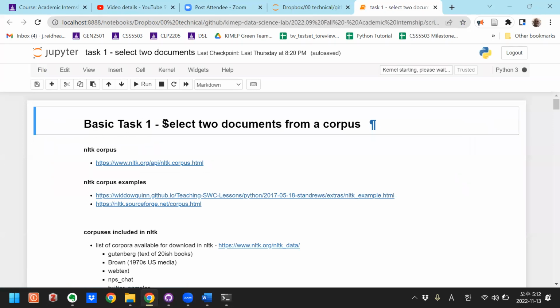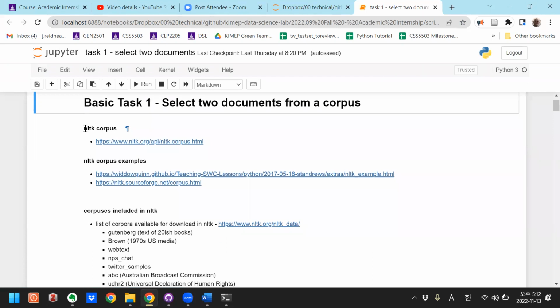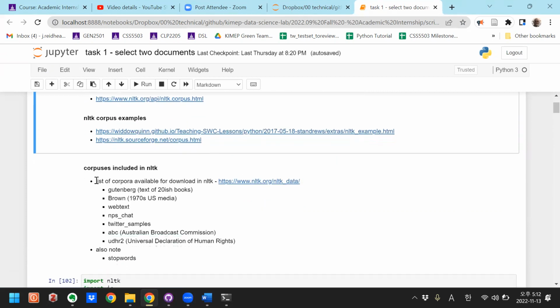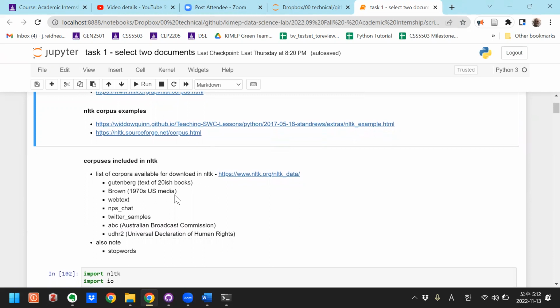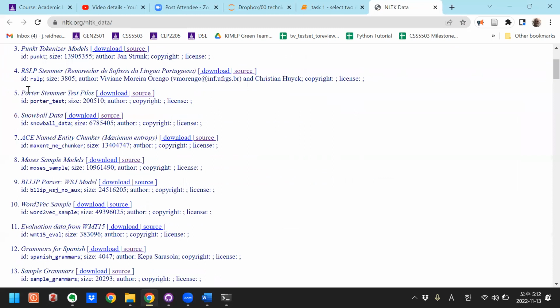So task number 1 is selecting 2 documents from a corpus. We'll use NLTK, which has a corpus module, and here's a link to that API and some examples of how to use it. The NLTK corpus module actually includes several corpora. Here's a list of the corpora contained in NLTK. There are more than 100.